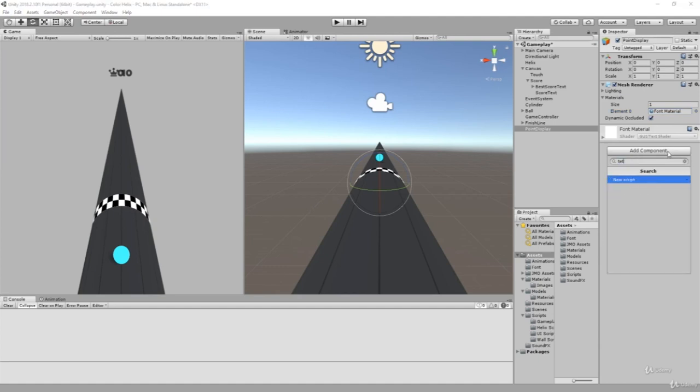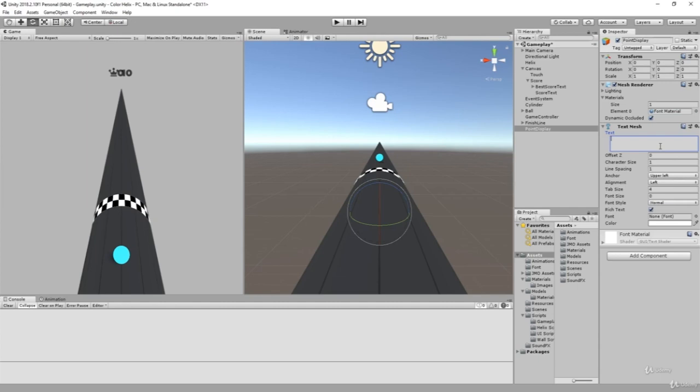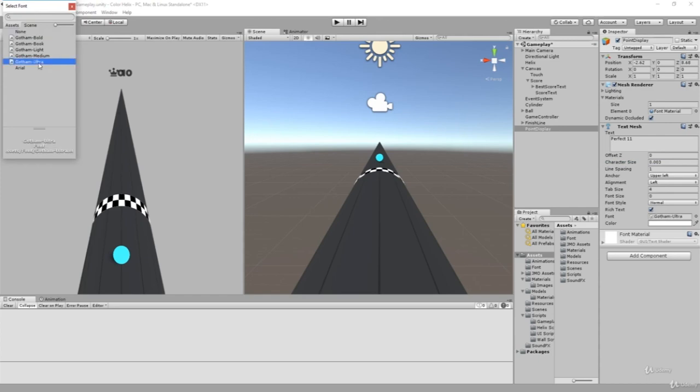Then we're gonna have our text mesh, that's what we're gonna use. And let's say here, perfect 11. That's what I want to say. Let me pull it up so I can actually see it. Now, as for the other things, this looks silly. We're gonna say that character size will be 0.003. As for the font, we are gonna say Gotham Ultra. Our font size will be 300.